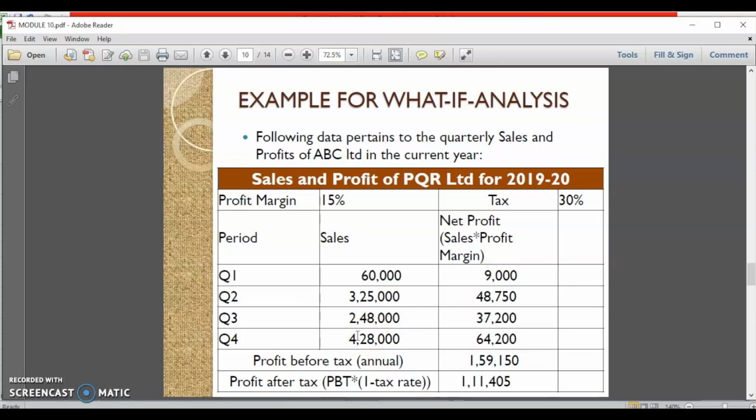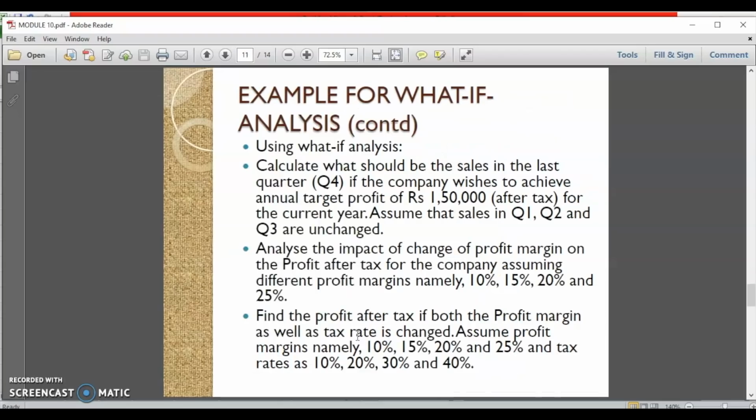So what tool will we use? Yes, dear friends, you are right. We are going to use GoalSeek. So this can be done using GoalSeek.